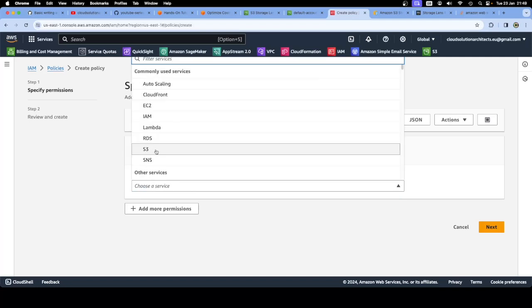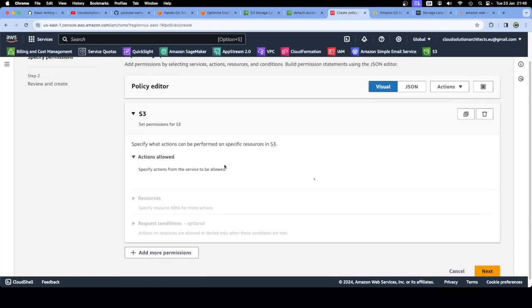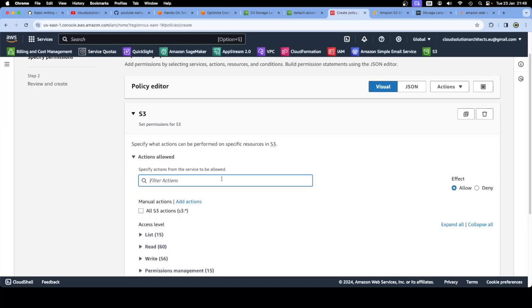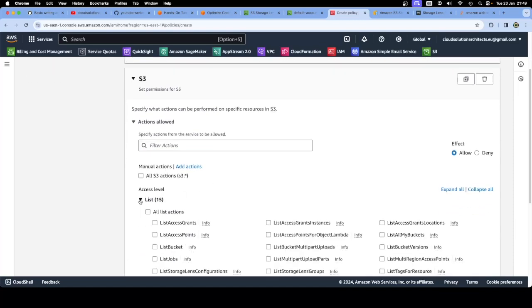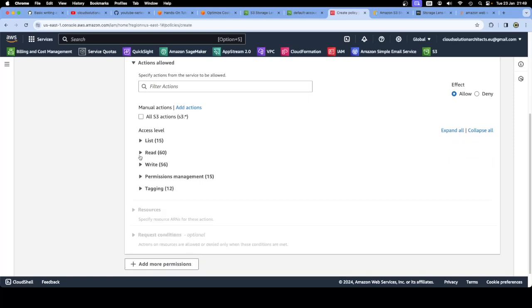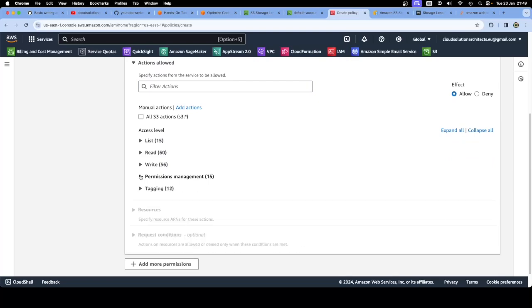So I want the S3, and you can see commonly used services. I want the S3 because it's an S3 Storage Lens. And here it should come up, the list of access levels that you could actually provide to this policy. Okay, so here's all of the access that you could provide to the policy.